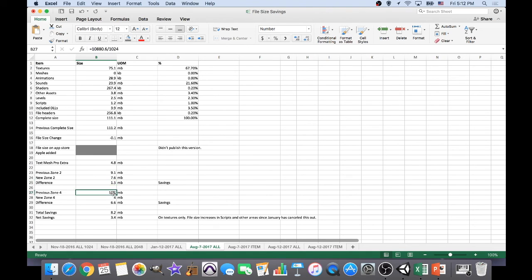Now the Zone 4 levels that had sort of the outer space feel started out over 10.5 megs, and only 4 megs for the Text Mesh Pro font assets, so we got over 6.5 megs of file savings there. That's sort of more what we were expecting, and I'm really happy with that. So in total, all the work we did that you saw in the video, we got about 8.2 megabytes of file savings out of it.